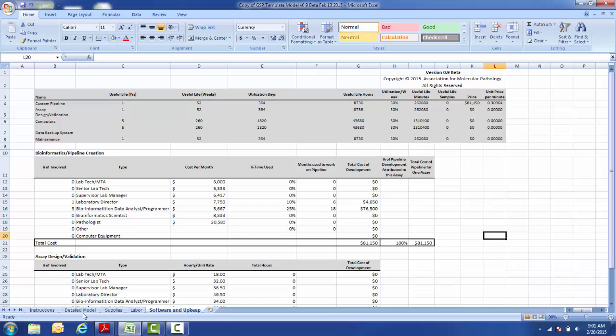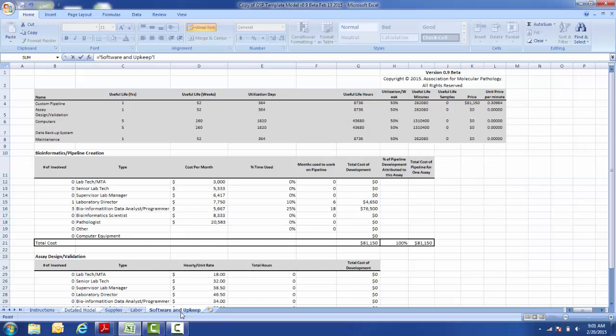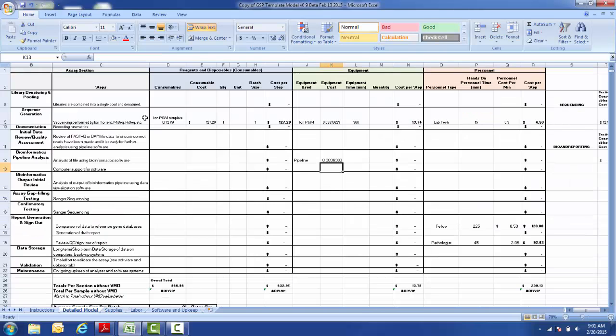So we'll go back over to our detailed model tab, and we're going to want to pull the cost of a pipeline. So we'll again hit equals, come over to our software tab, click this per minute price of our custom pipeline, hit enter. It'll pull back into this page. And then based on how long you use your pipeline, we'll say maybe your pipeline runs for an hour. It'll calculate the cost per sample based on your per minute costs. We can do a similar exercise with validation.